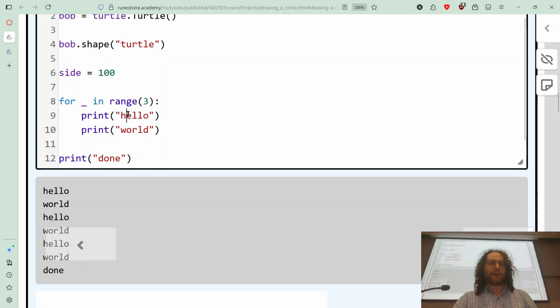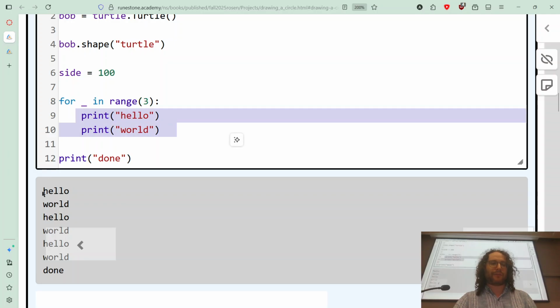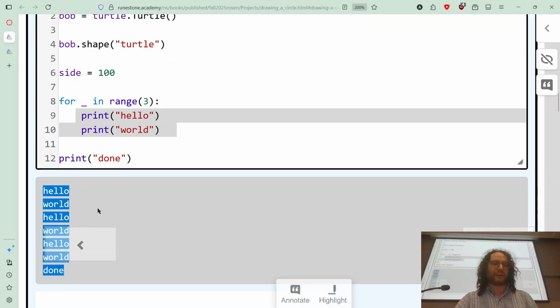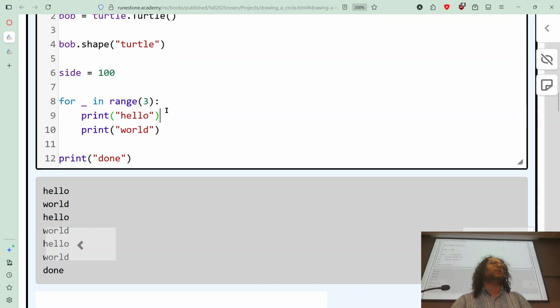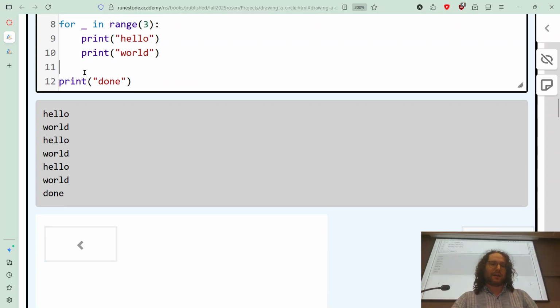So we do hello and then world, and basically we do this. We print hello, then we print world, and we do that 3 times. Hello world, hello world, hello world. We don't go hello, hello, hello, world, world, world. The entire block of code runs. And then we print done. Done only prints once. Why? Because it's unindented. It is outside the for loop, right?